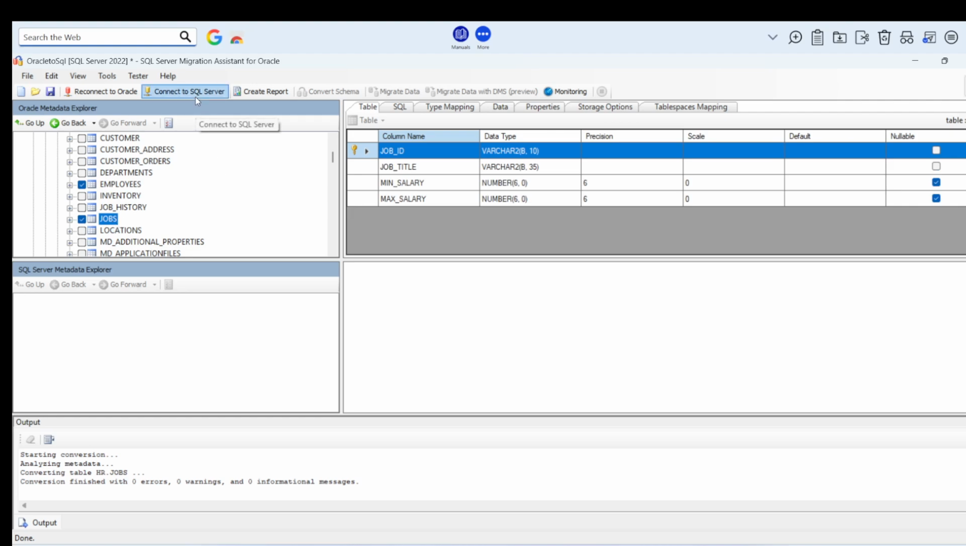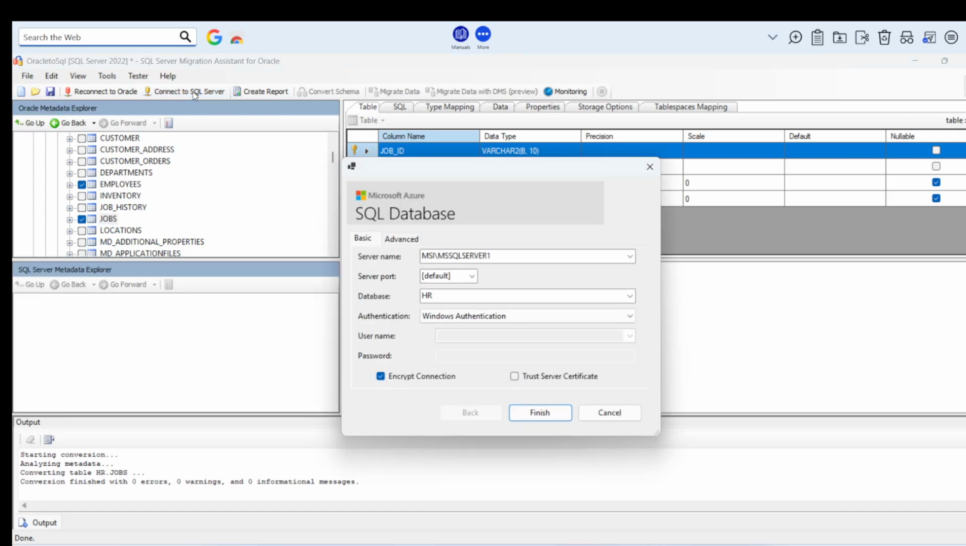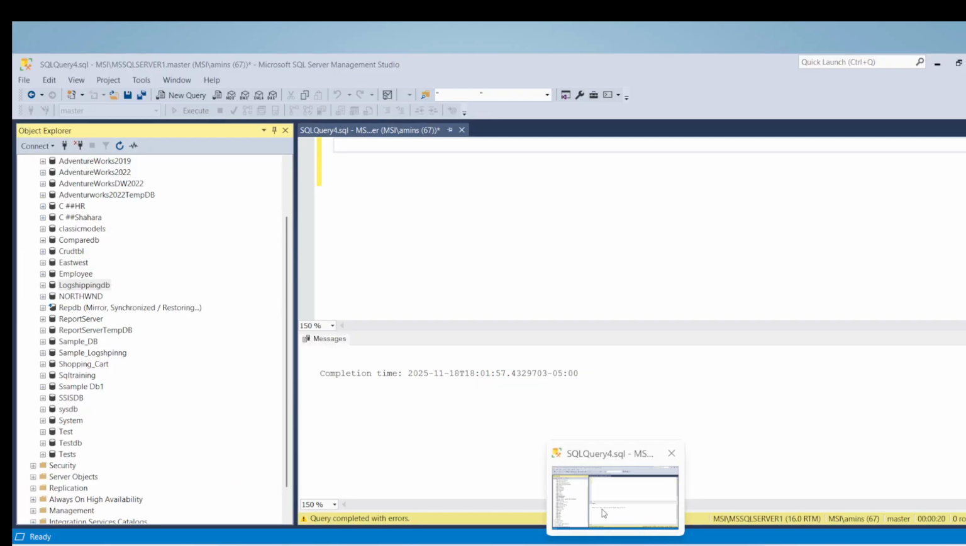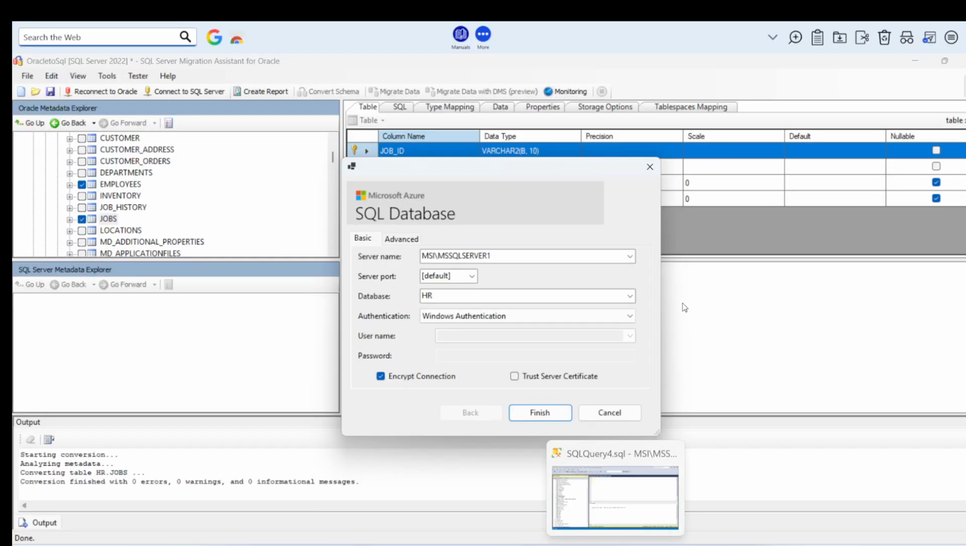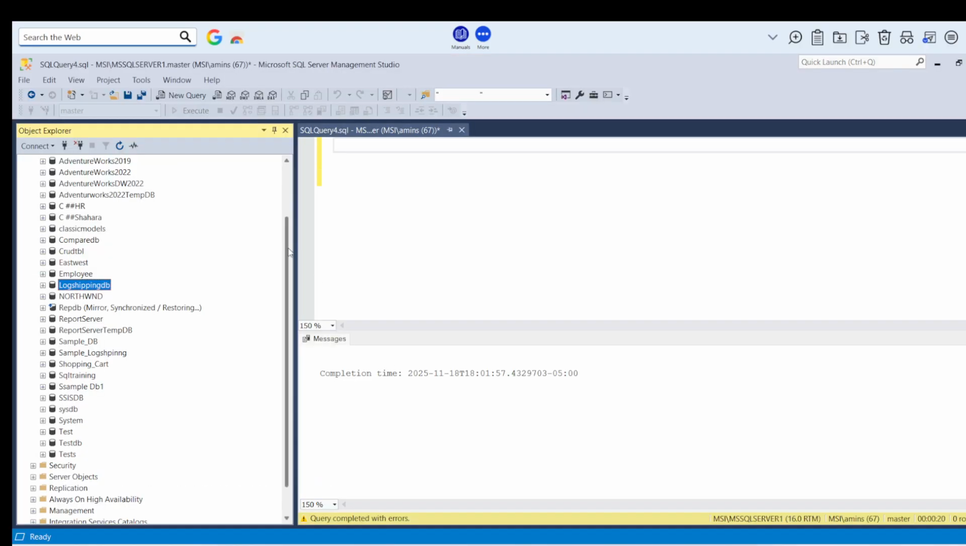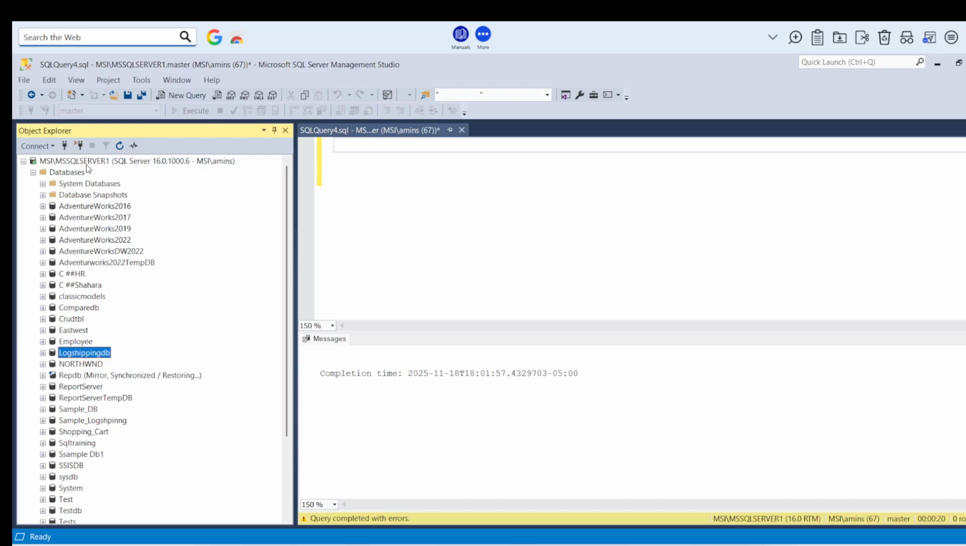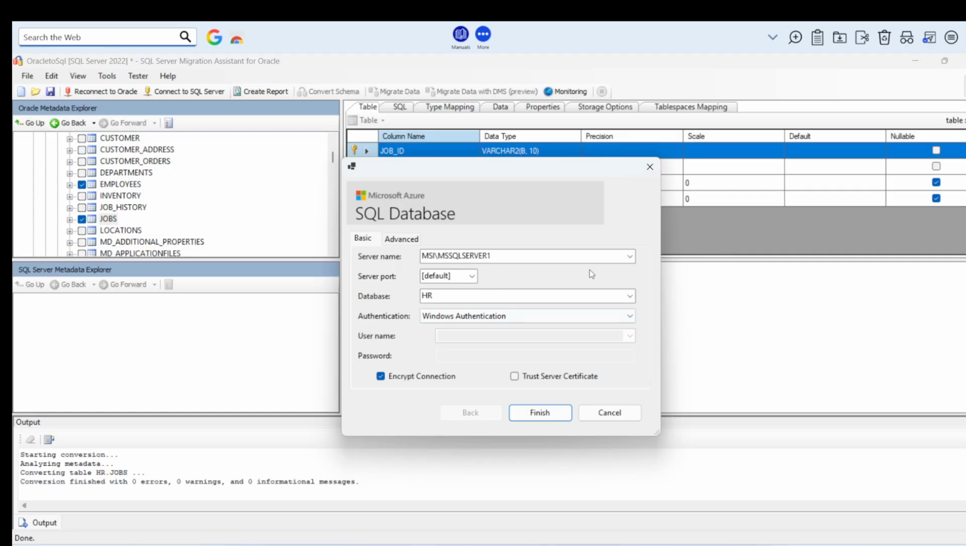So now we would have to connect the SQL server. The SQL server, which one we have, let me check our server name. It is stopped for some times. Let me check. Let me go one more time. Check the server. MS SQL Server 1. Okay. So just, yeah, here is MS SQL Server 1. By default, it is there. And HR schema.